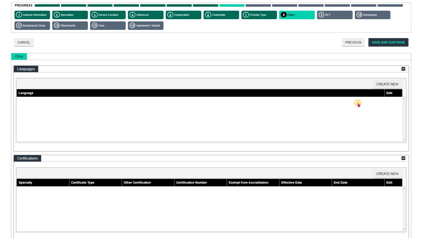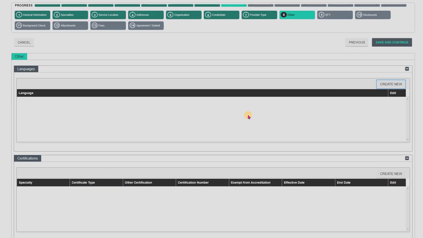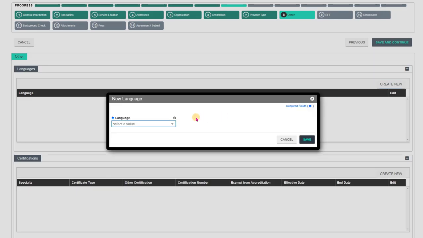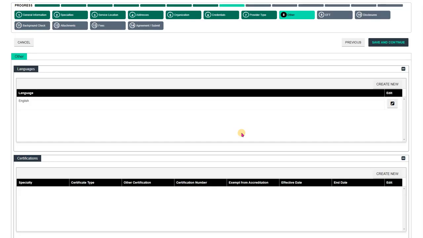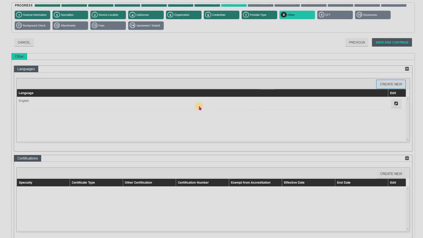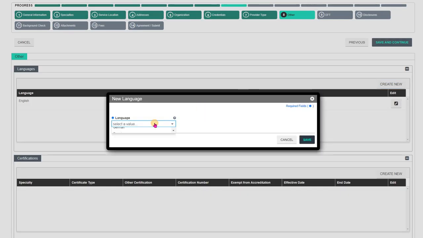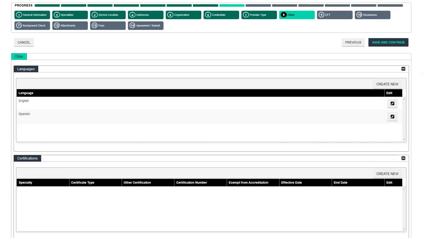So the first thing I'm going to do is hit Create New within the Languages section, and I'm simply going to choose from the drop-down list for my first language, and I'm going to choose English. I'm going to click Save. And now I have an entry here. If more than one language is spoken at your organization, you can simply repeat that process, hit Create New again, and this time we also speak Spanish in my organization, so I'm going to select Spanish and click Save.